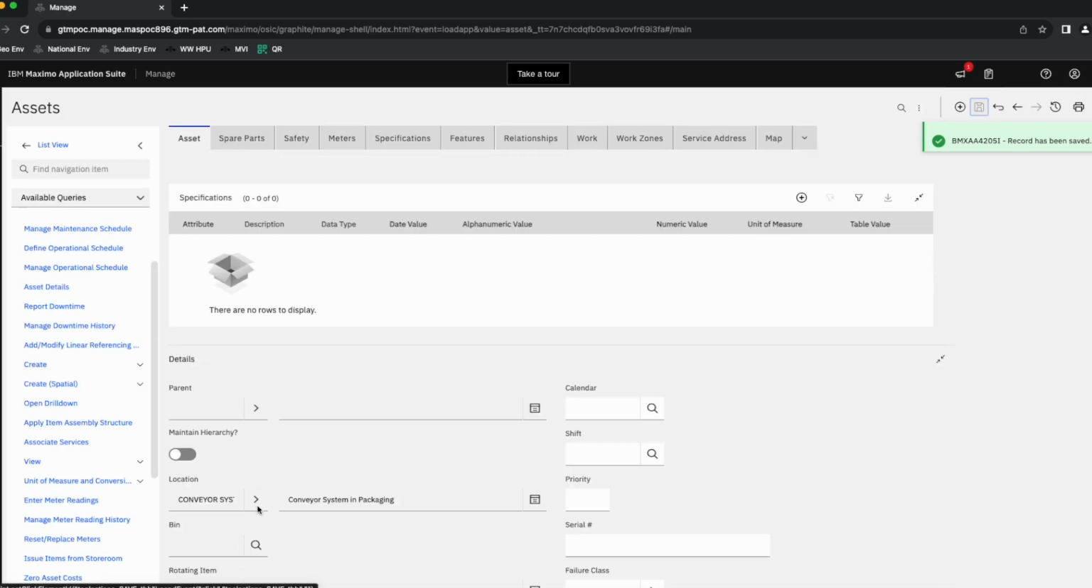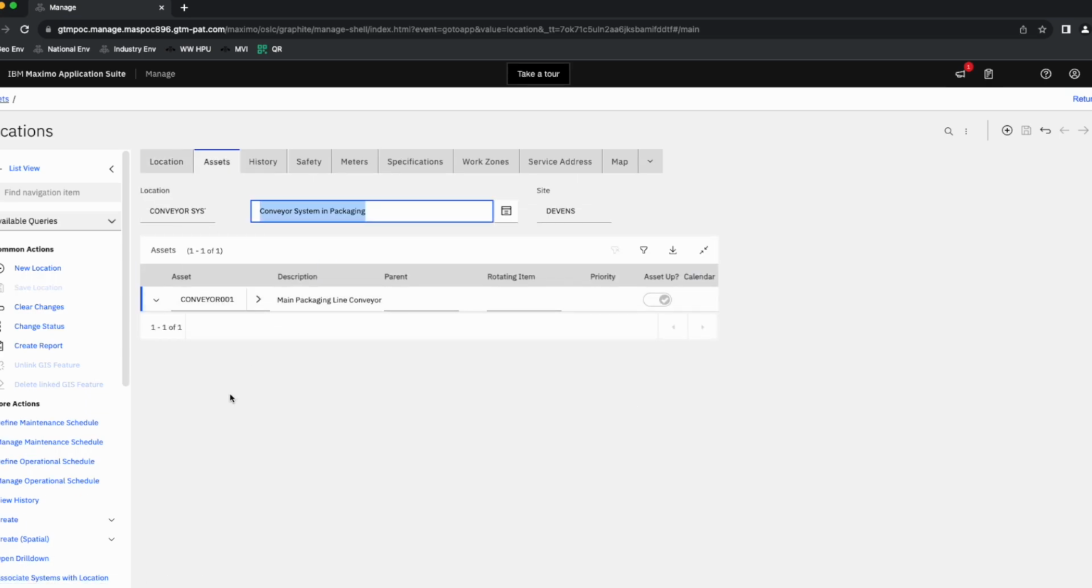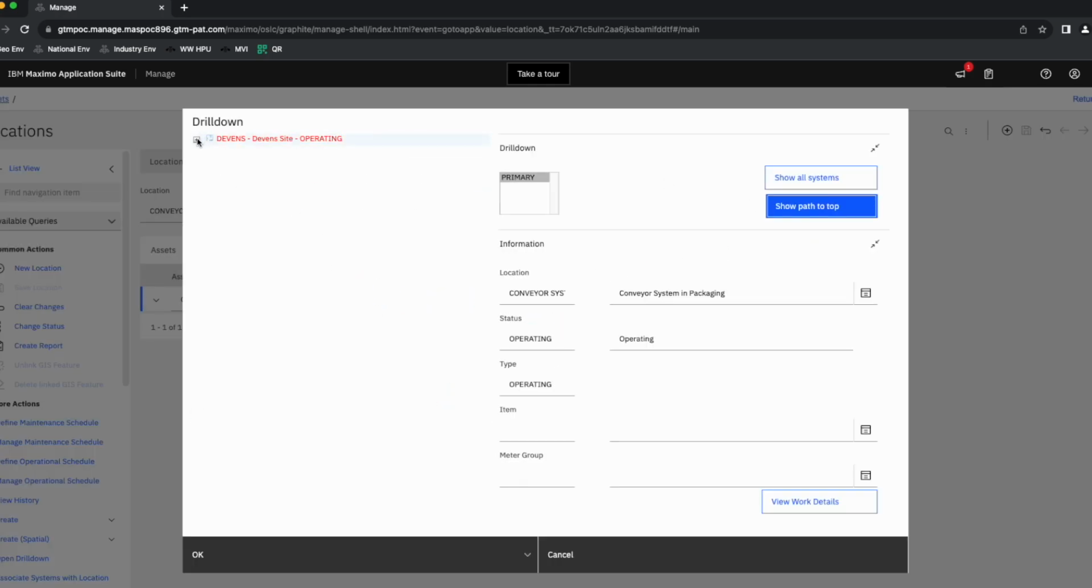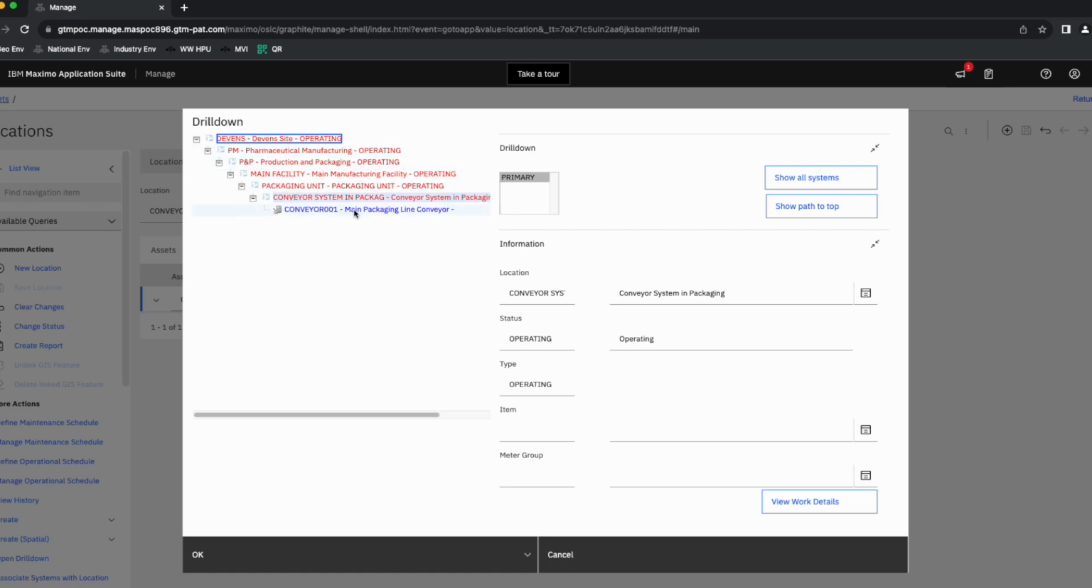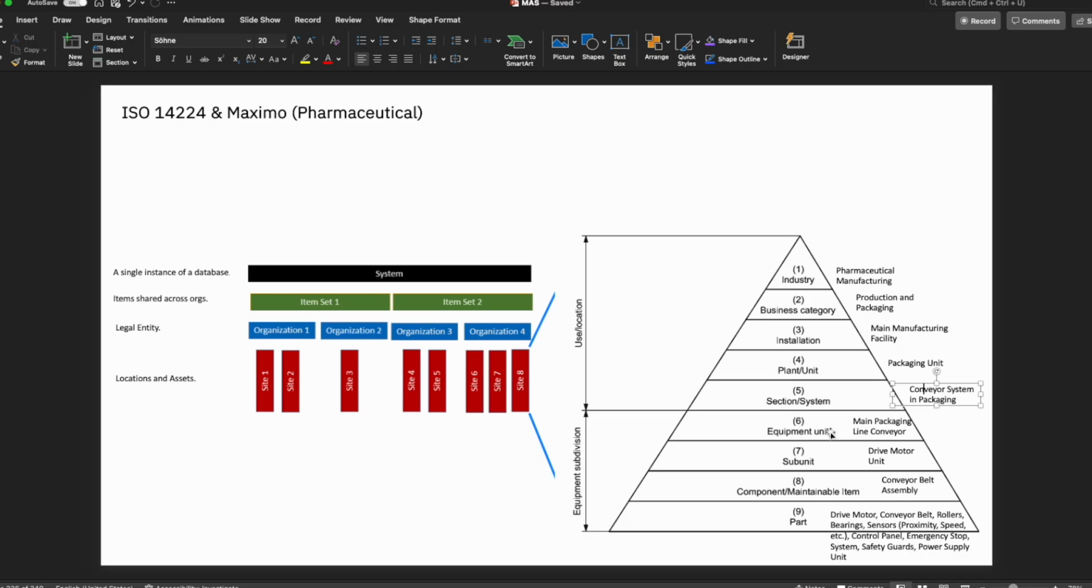Once that's done, if we go back to that location that we looked at earlier, we saw that there weren't any assets. So let's go ahead, go to location, click on assets, and there you go. This asset was now added to that location within the hierarchy. So if we were to drill to the path to the top, we're going to go ahead and see that hierarchy has been defined. Now, there's going to be children assets of this conveyor, main package line conveyor.